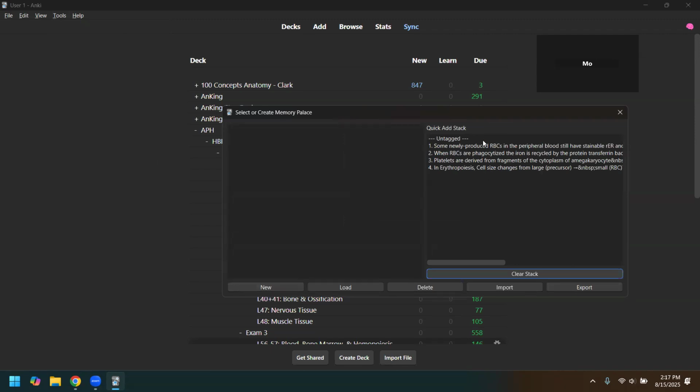So I have all of this information that I want to remember, and I want to create a memory palace for it. I'm going to click New. It's going to prompt me, what do you want to call the new palace? I'm just going to say red blood cells, or I guess you could call it erythropoiesis. Just make it something descriptive that'll help you remember what it is, so you can come back to it more easily.